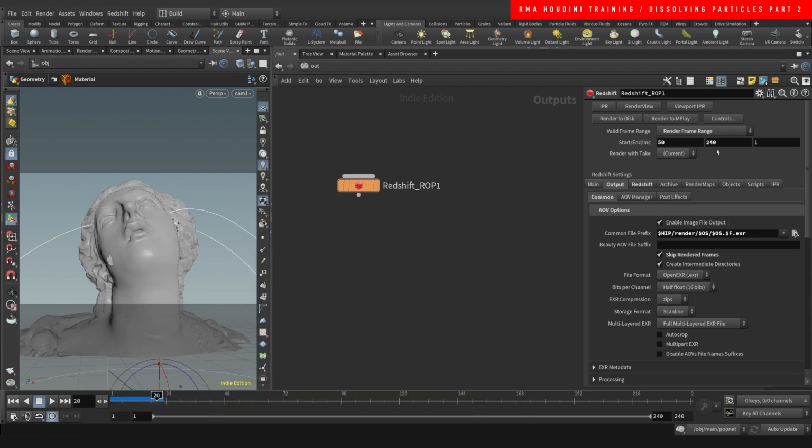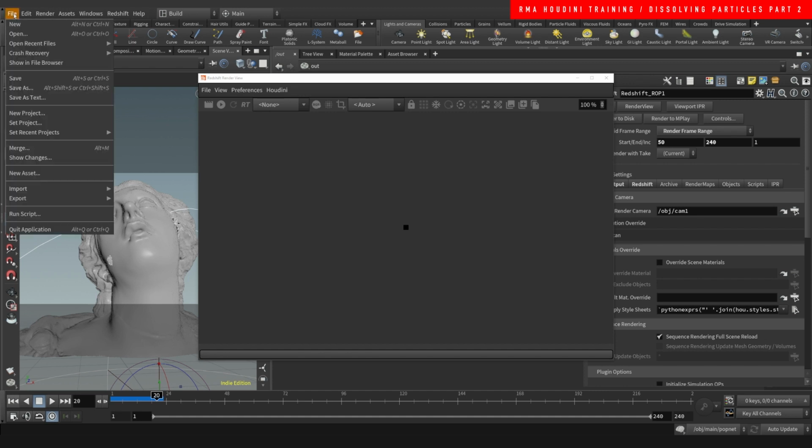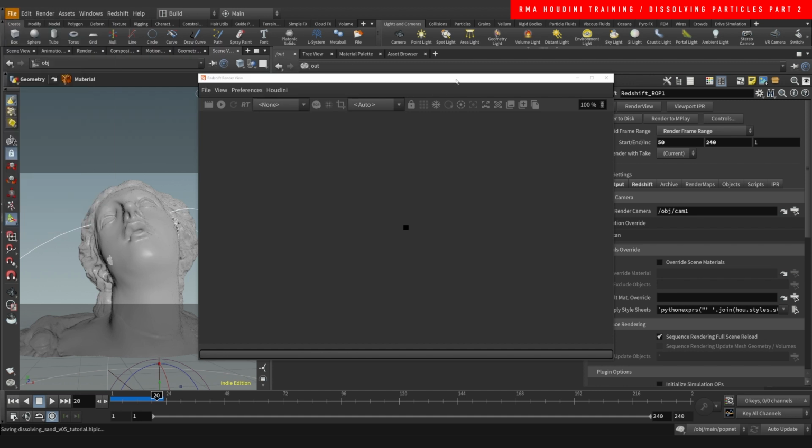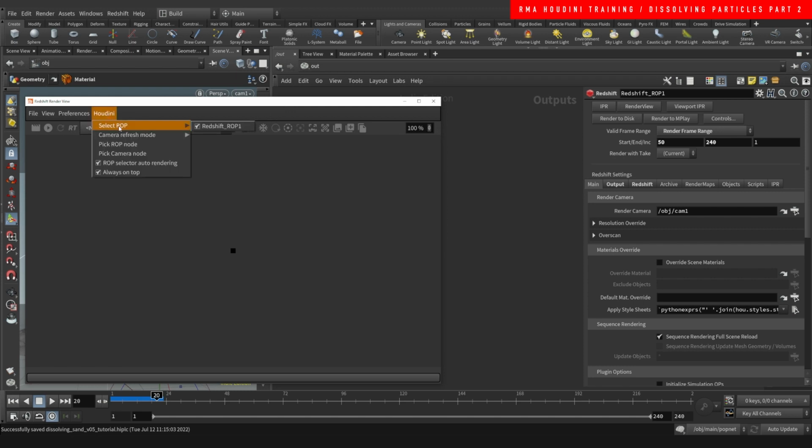I render from frame 50 to 250, and I select the camera that I wanted. So if we go to render view, let's just save. In here, we select the rough that we want, select the camera, and we go render.